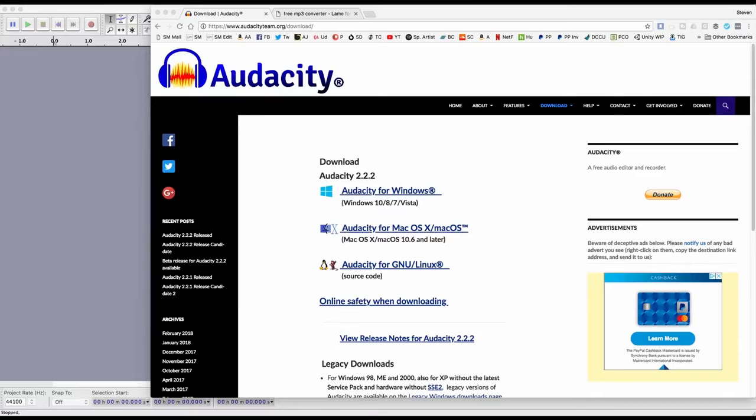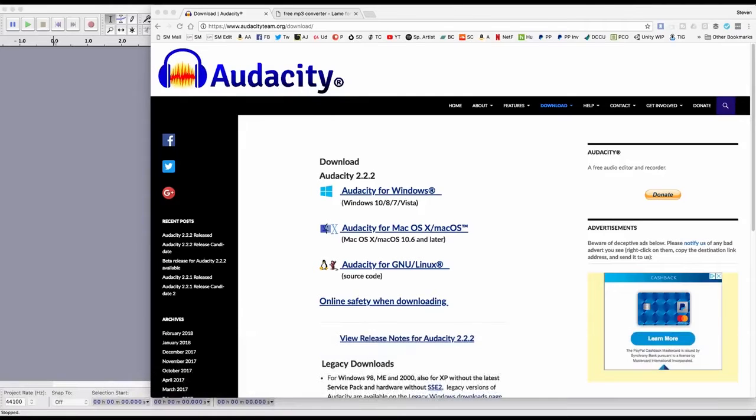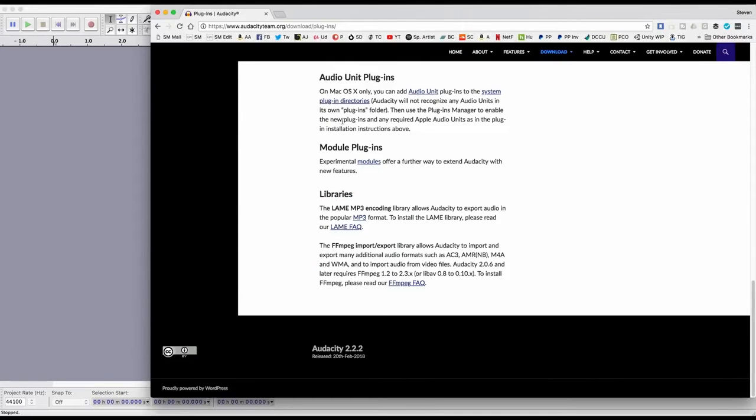So we're gonna do this today using the free software Audacity. To download this, go to audacityteam.org/download. You can download this for Windows, Mac, or Linux. And if you want to convert to MP3s, which we're gonna be doing today, make sure you hop on over to the plugins page. At the bottom, you will notice some links to download the LAME encoder, which allows you to convert to an MP3 directly from Audacity.